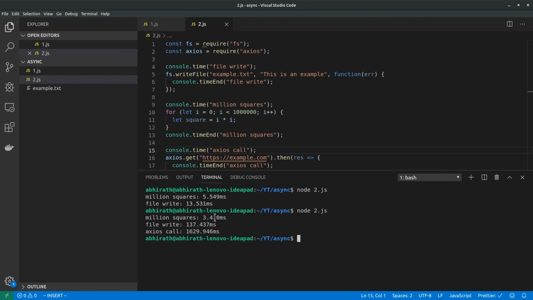To find a million squares, it took 3 milliseconds. To write a file, it took 137 milliseconds this time. See the difference? And finally, to fetch data across the internet, it took me 1629 milliseconds.